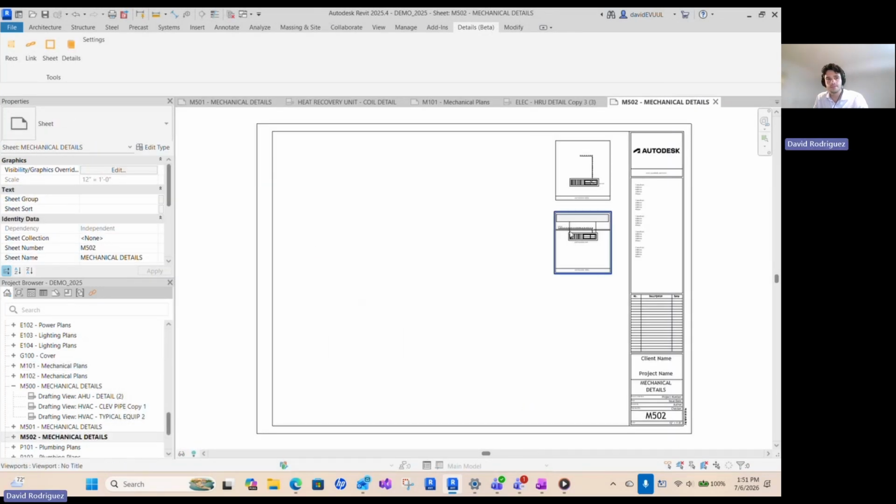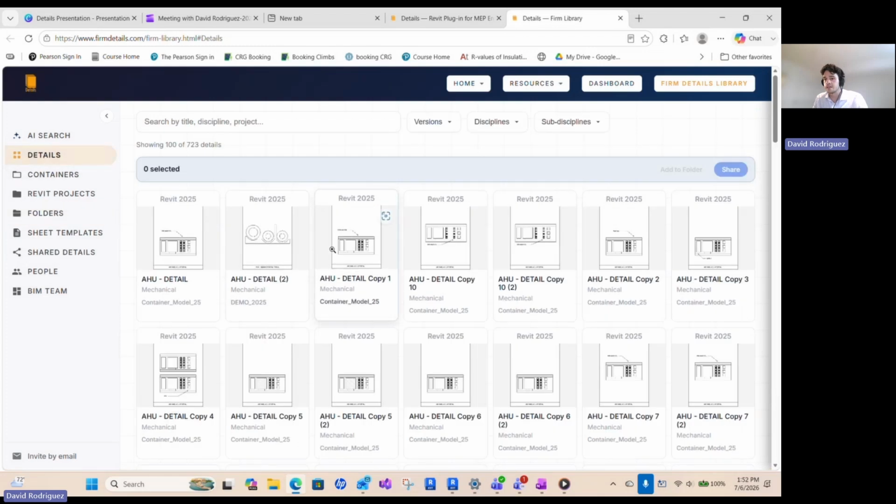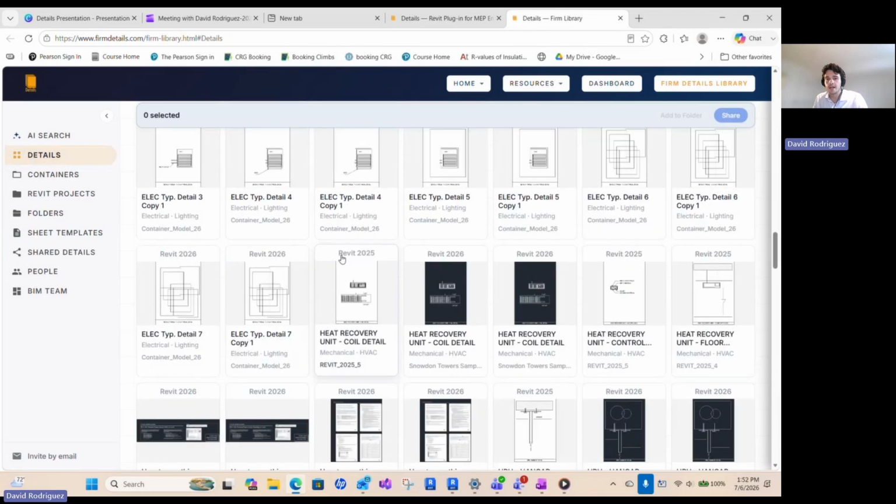So here they are. And if at any point you're looking for a new project or you just want to see the full scope of what everyone has synced in your firm's library, you can always go to the online portal, and that's accessible from here. So the search firm library. Let's go to the details tab. You can see the entire detail catalog is here.